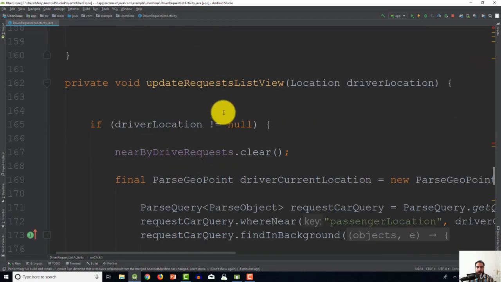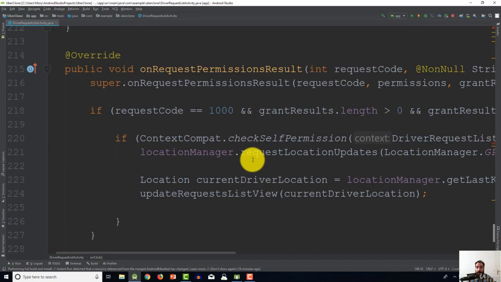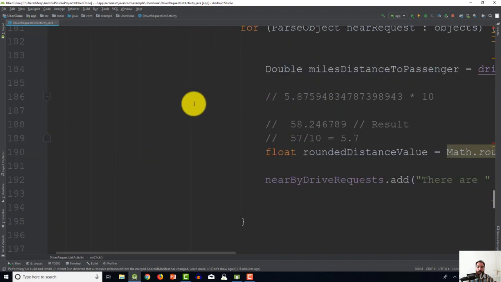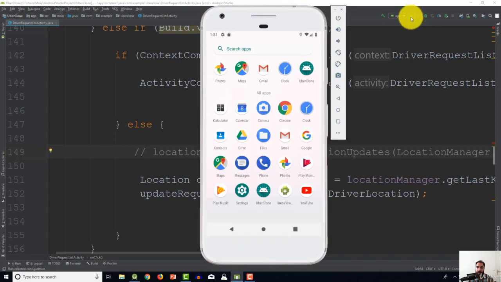And also here inside the onRequestPermissionsResult, we still need to ask for this location update, because this is called when the user responds to the permission asking process. So that's it. Now I'm going to go ahead and run my code and see what happens. So let me run my app again.